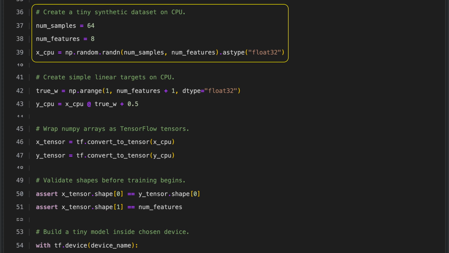We begin by creating a small synthetic dataset on the CPU with 64 samples and 8 features. Using a random number generator from a numerical library, we fill an array of this size with values drawn from a normal distribution. We then convert this array to the float32 data type, so it is compatible and efficient for use in TensorFlow operations.